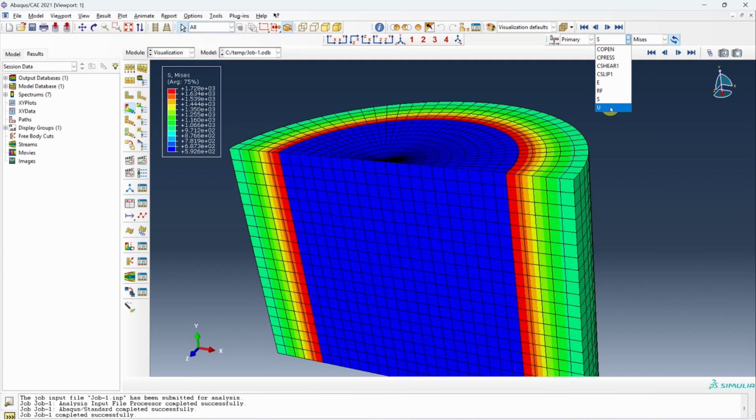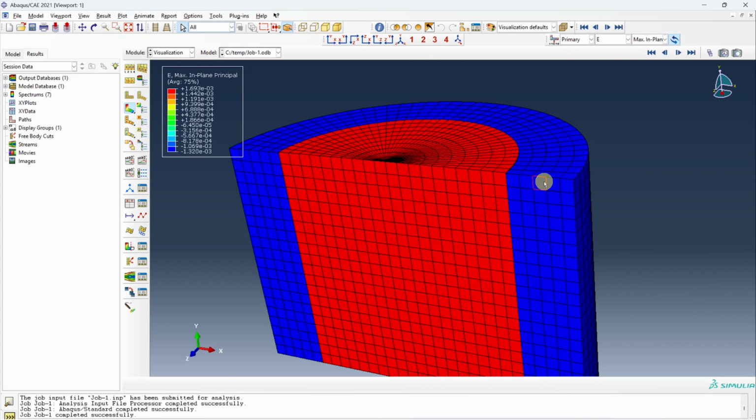You can also see the displacements or strains. And this model can be used for further analysis. So you have to create subsequent steps and apply other loads. I think it's a good point to stop.